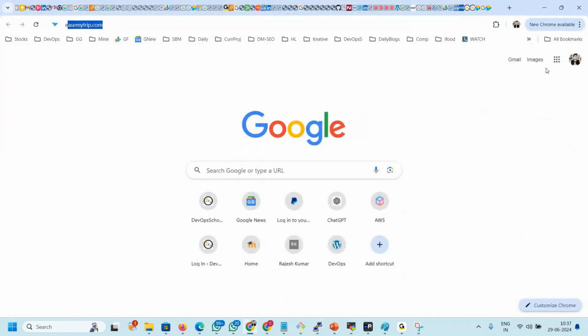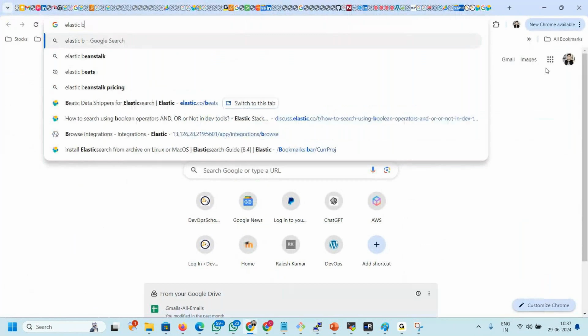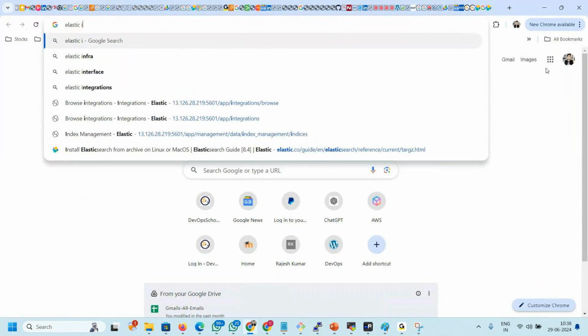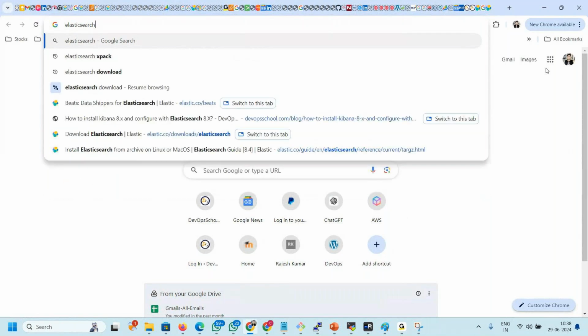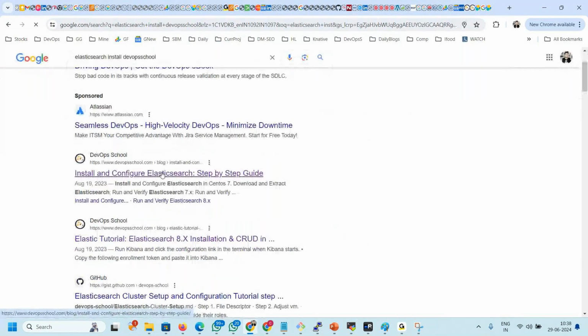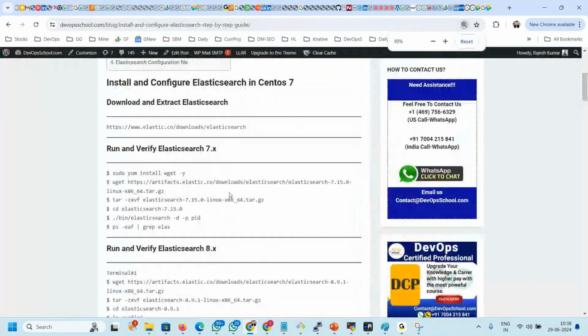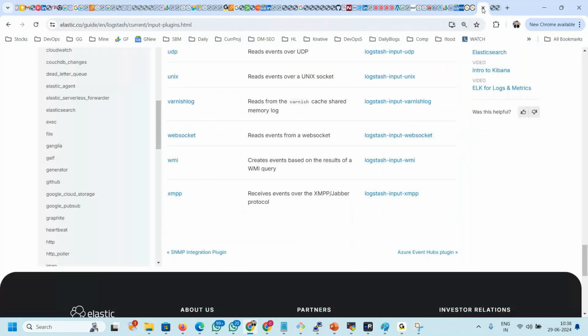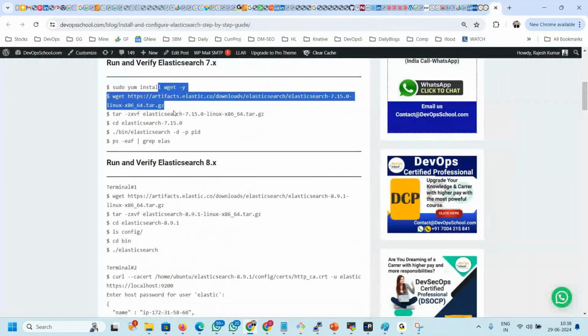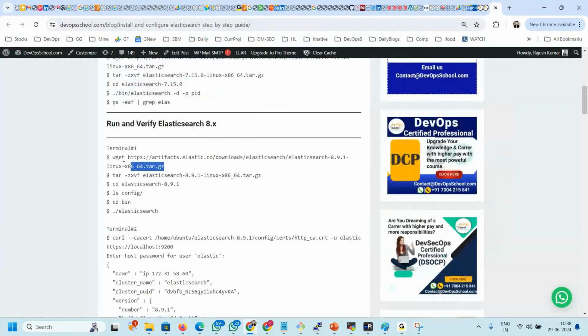So Elasticsearch install. Now I'm using my DevOps tutorial because it will save lots of time for you. Otherwise you will be finding the packages, registration, this, that. It's a headache actually. In this you have the packages already, the latest one. This is the 7th, this is the 8th. The 8th is the latest one, okay?